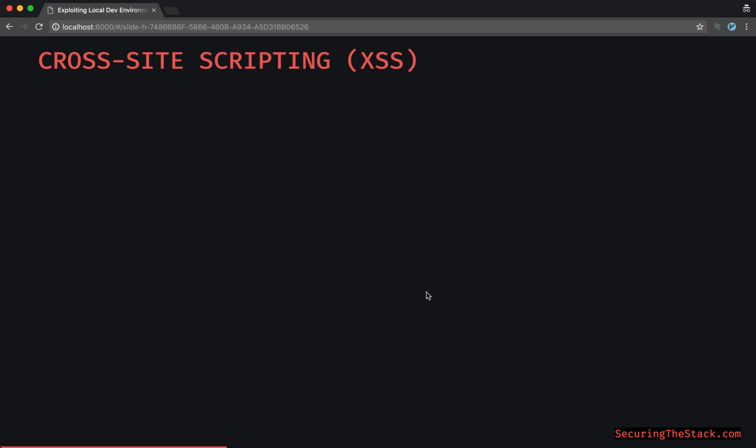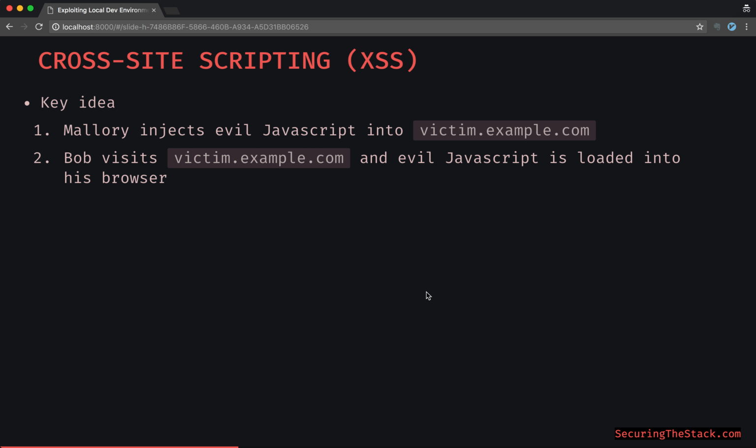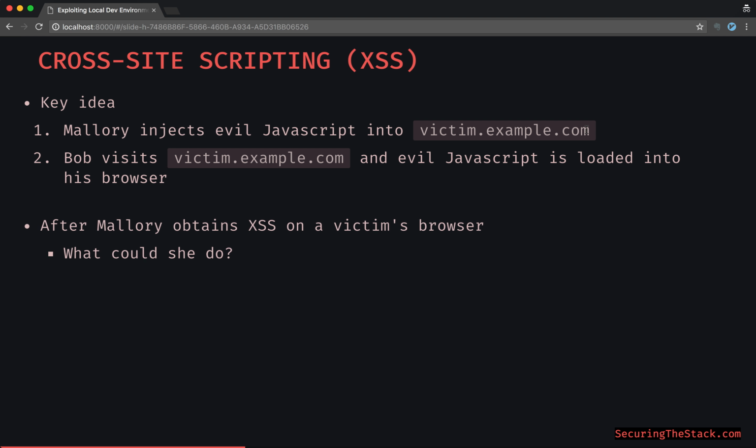All right, I had to get that out of the way to set the scenario. Now we'll start talking about cross-site scripting, and then we'll bring in these characters going forward. Okay, so cross-site scripting, as a refresher, the key idea is that Mallory injects evil JavaScript into the victim site. Now, Bob visits the victim site, which is the Famazon site, and evil JavaScript is then loaded into his browser.